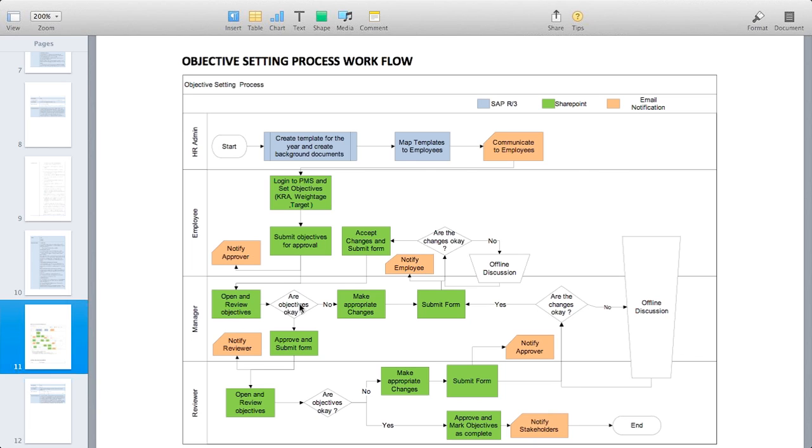Okay, look at this diagram. Here the manager opens and reviews objectives, and a notification email will go to the employee saying that yes, the manager has viewed your profile. Got it? The manager will open and review objectives, and check if the objectives are okay. If so, it goes down again: approve and submit form, and it goes to the reviewer. Once the reviewer has viewed the application, immediately a notification email will go to the manager stating that the reviewer has reviewed so and so employee's appraisal document.